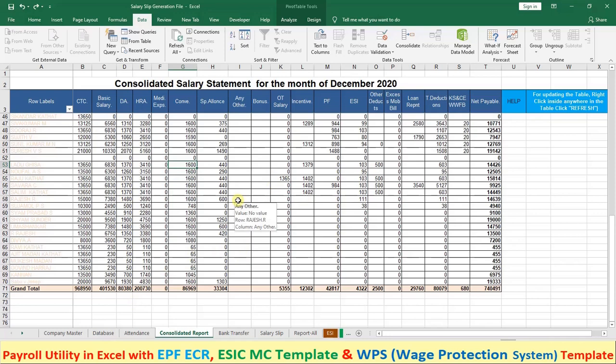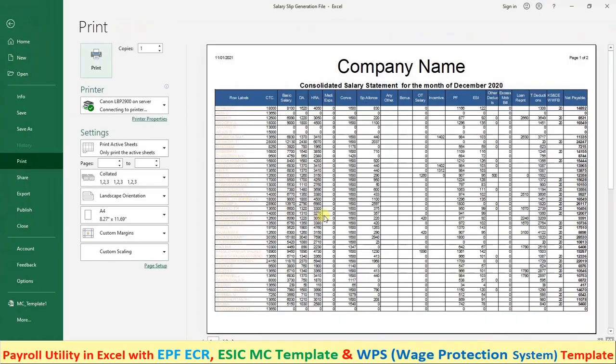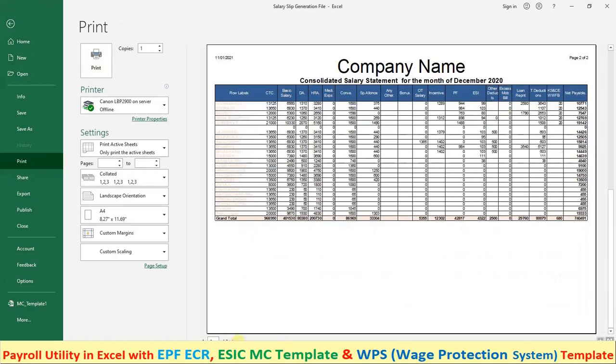So our report is generated within a fraction of seconds. This can be used for future purpose. The hard copy and a soft copy of the same we can keep in a file for audit purpose or any other future purpose. This is the printable format of the consolidation sheet.